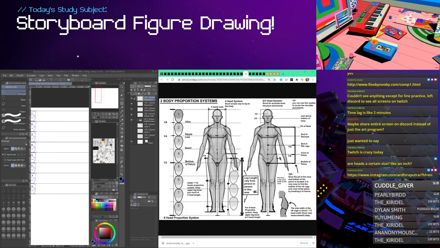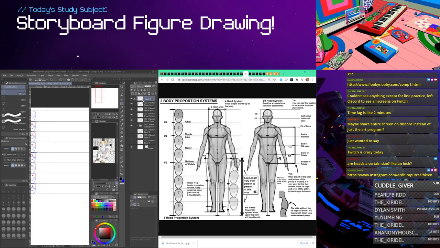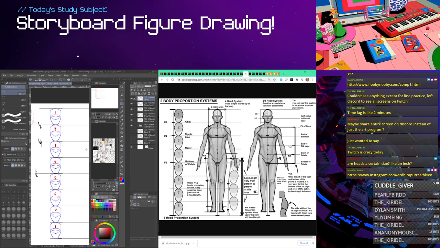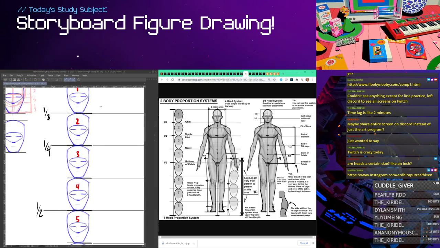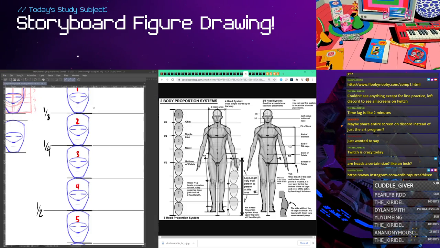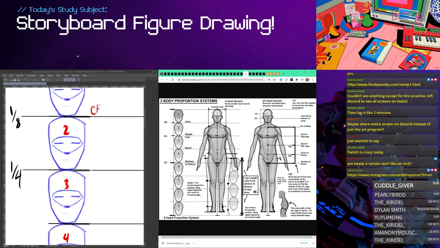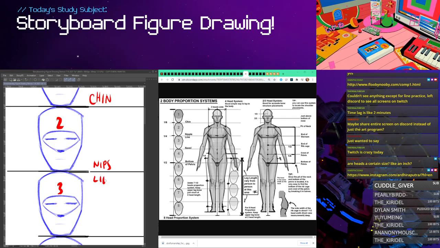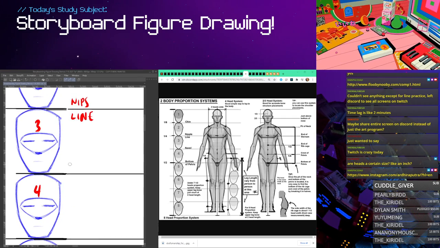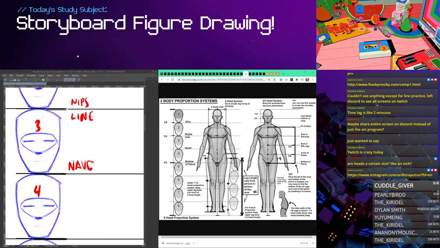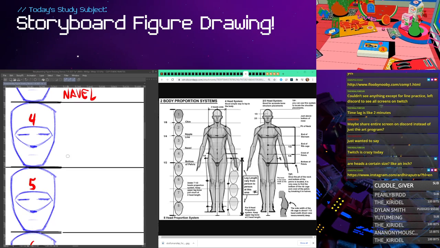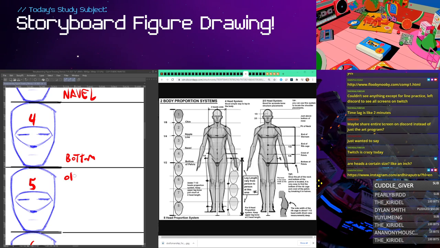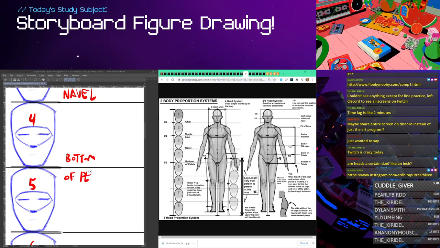Now that we got this, let's go with labels. Oh, tables there. Chin. Nips. Line. Knee. Navel. Bottom of pelvis.